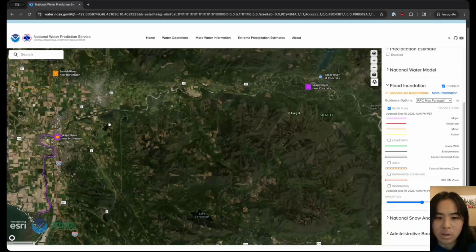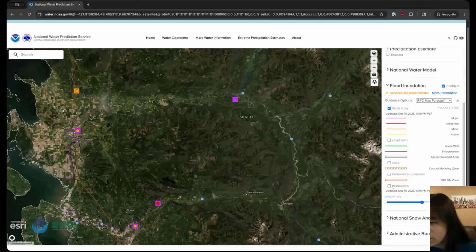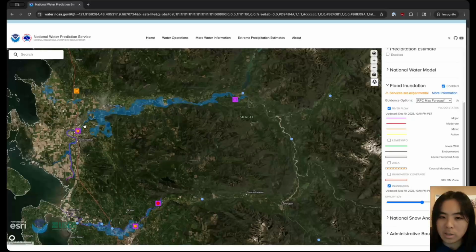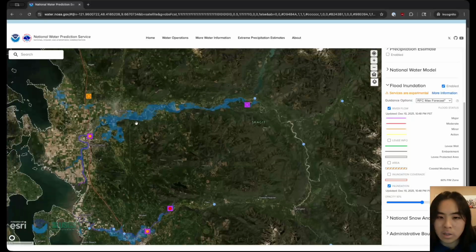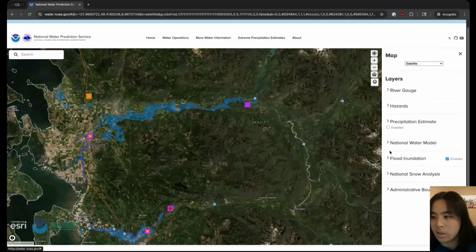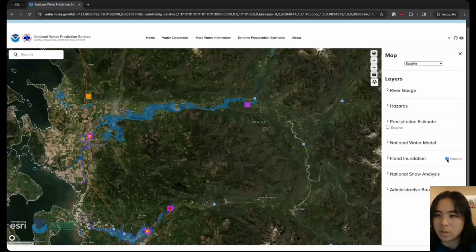So again, the most important thing you want to look at if you are trying to figure out what areas might get flooded in the next 5 days, the maximum area that's going to be flooded, is this inundation layer. And again, that is under this flood inundation menu option, and you have to click enabled first to get it.